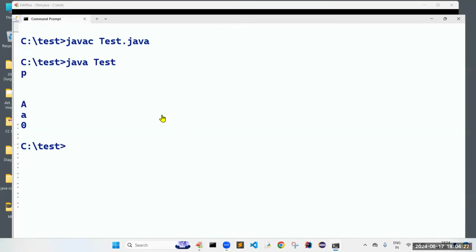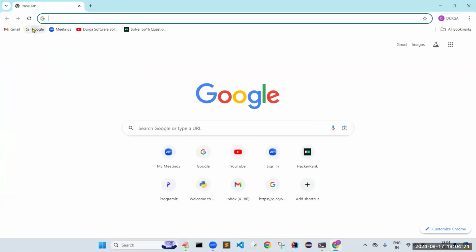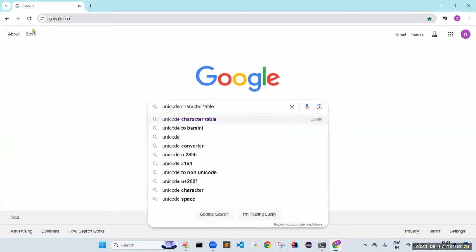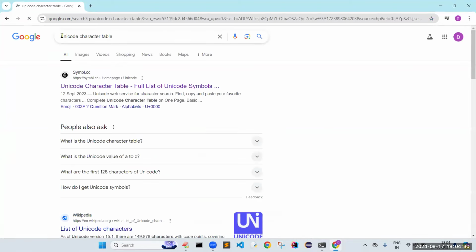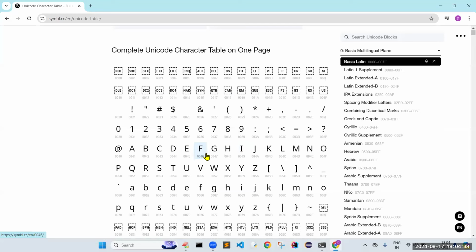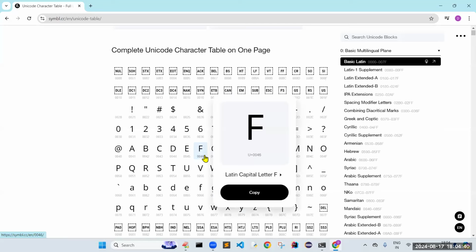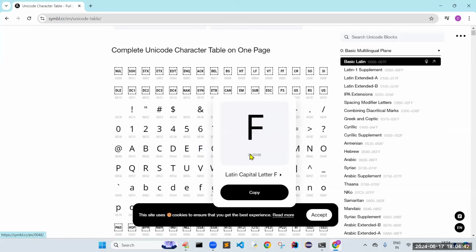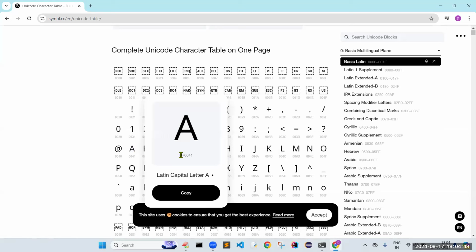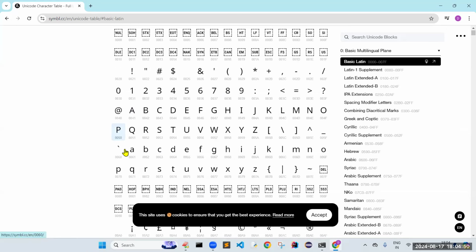Sir, if you take Unicode characters, I want to show you the Unicode character table. Are you seeing it here? The Unicode character set is there. You can see every alphabet. What is the Unicode value? 0046 is the Unicode value of F. If you take capital A, it is 0041.